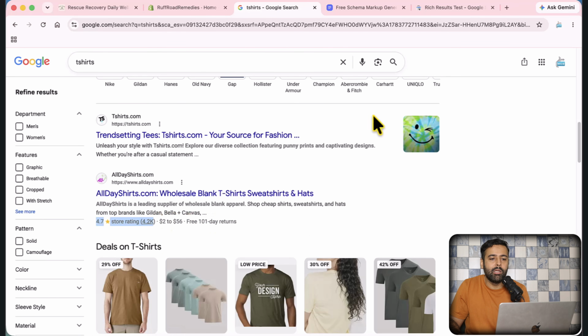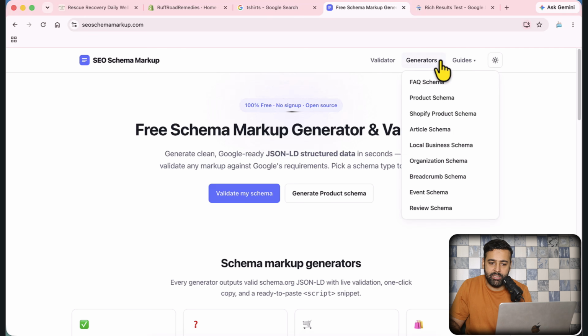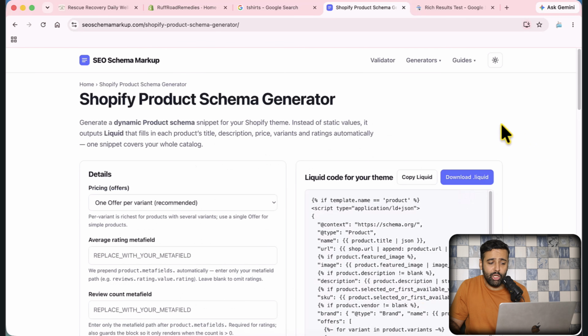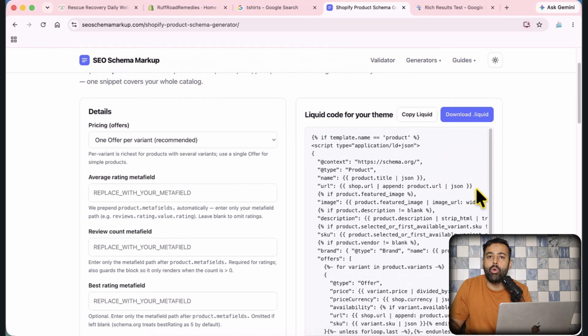Right? And in this tool, SEO-schemamarkup.com, there is a free code generator tool. If you go to Generators and click on Shopify Product Schema, or from the home page, you have this Shopify Product Schema showing up. Click on that. You can see that there is a complete Liquid code, which you just need to copy and paste into your theme.liquid file, and it will generate the schema for all of the product pages dynamically.